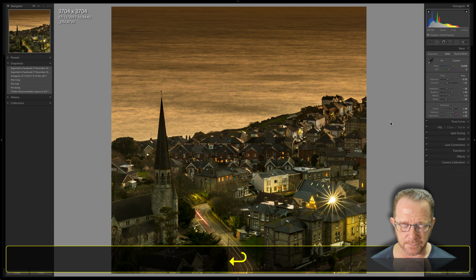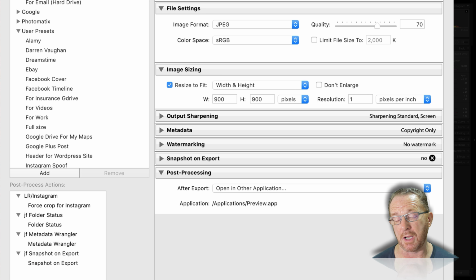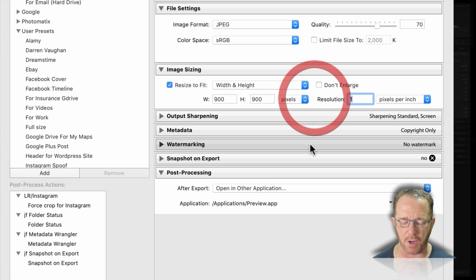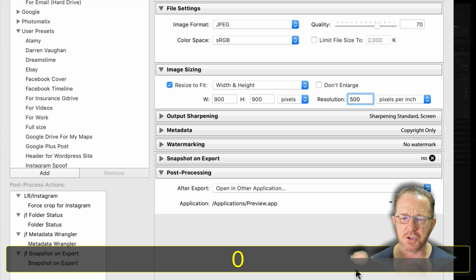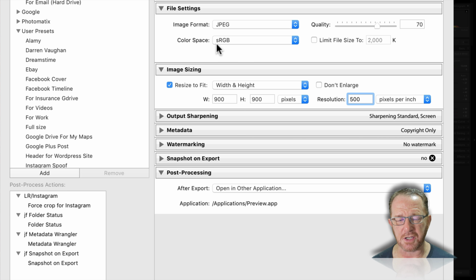So return, Command or Control Shift E. We'll bring up the export dialog box. 900 by 900, nothing's changed, resolution of 1. Let's make it 500 now, just to prove a point. JPEG, sRGB, quality 70.